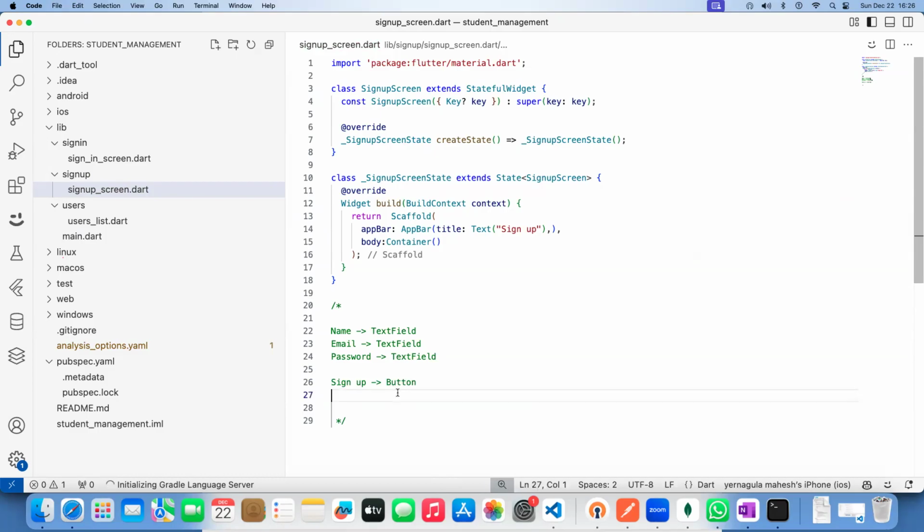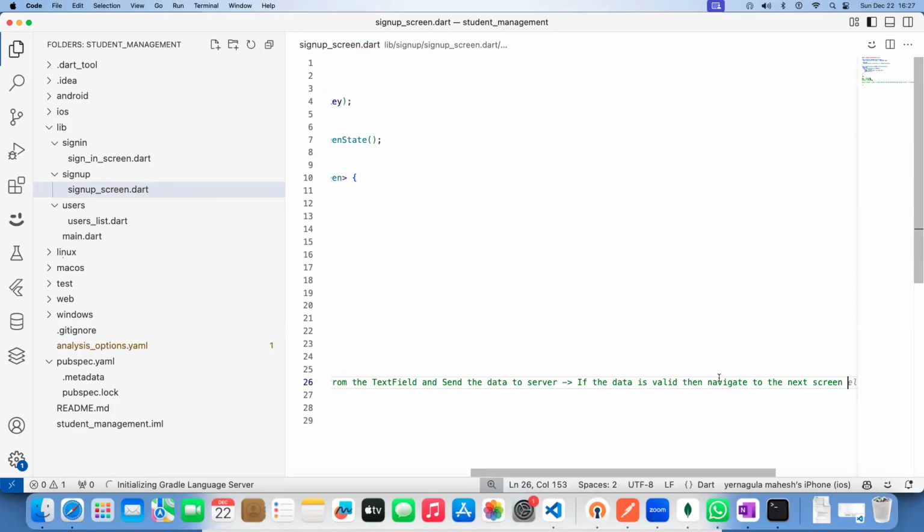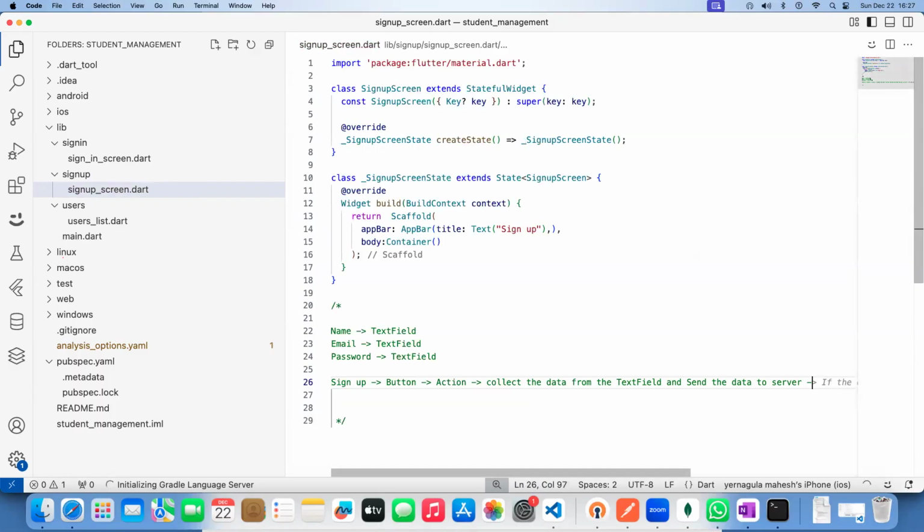When I click on the submit button, in the button action, collect the data from the text fields and send the data to the server. Clear? This is a requirement. So in the server, that is a request. We request with the help of these user inputs. And now if the data is valid, it goes to the next screen. Not required now. Okay? Clear?